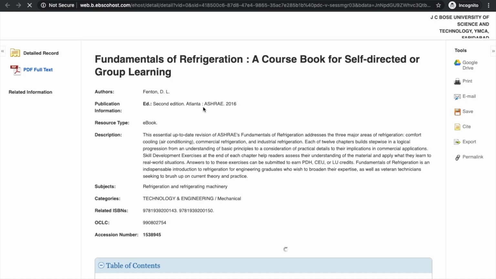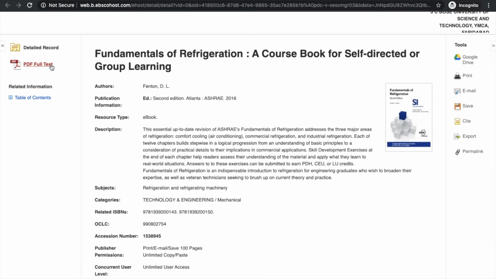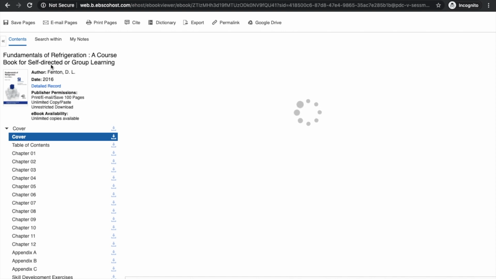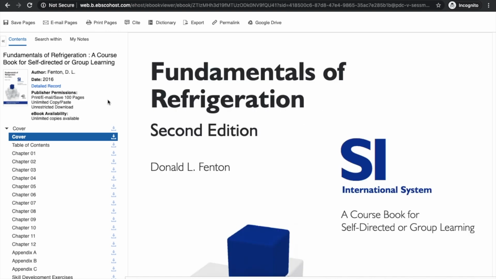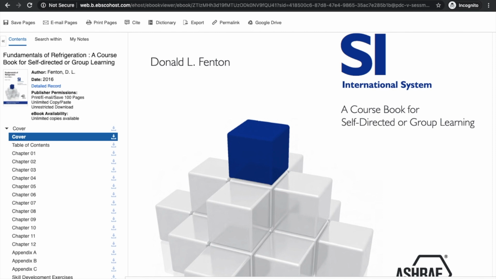The eLibrary does an automatic authentication on the publisher platform to give me full text access. I click on the PDF button, and as you can see, I can now read the PDF online.